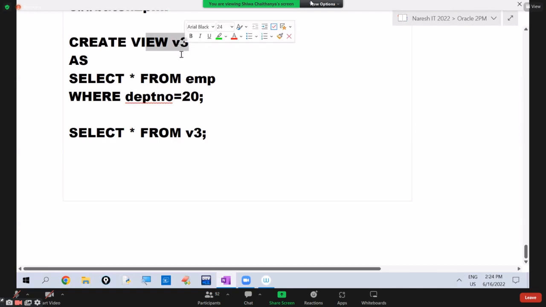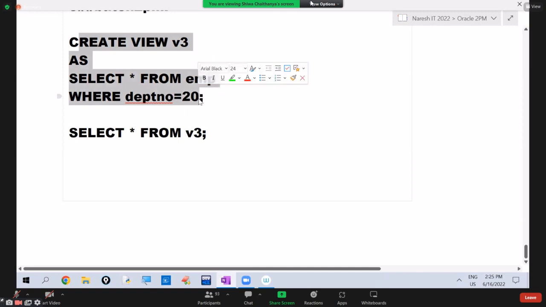Yes, because this is a simple view. If the view is created based on one table, it is a simple view. A simple view can be updated. You can insert the records, update the records, and delete the records. You can perform DML operations on a simple view.